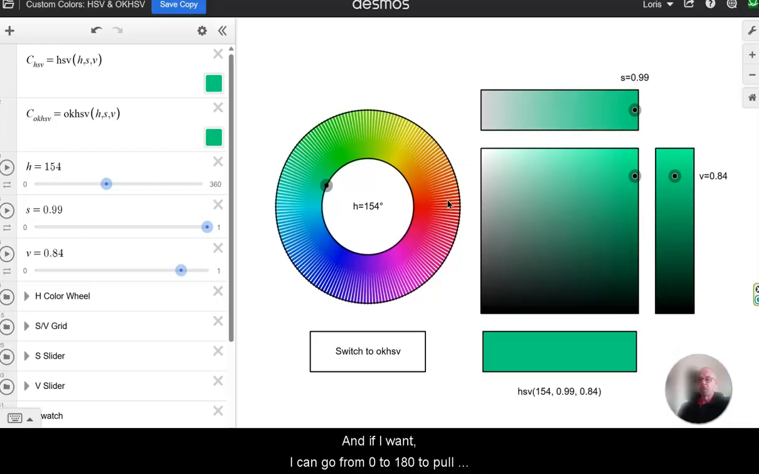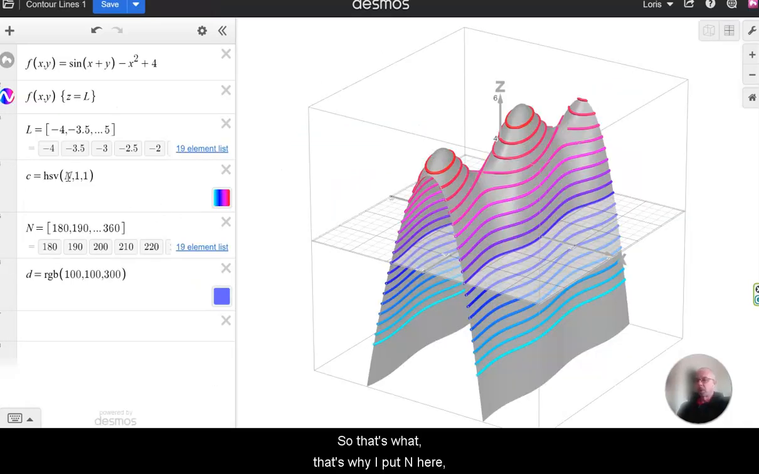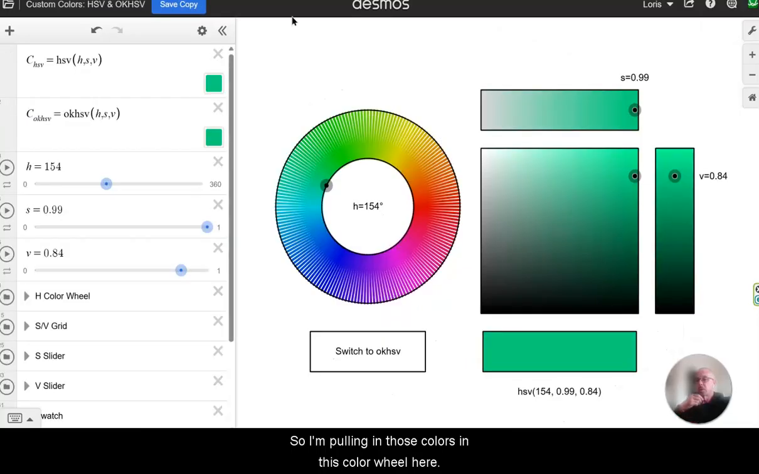And if I want, I can go from 0 to 180 to pull in these colors instead. I can make them all if I want. That's why I put N here, because N went from 180 to 360. So I'm pulling in those colors in this color wheel here, and I'll put this whole thing in the comment section in the description of the video.